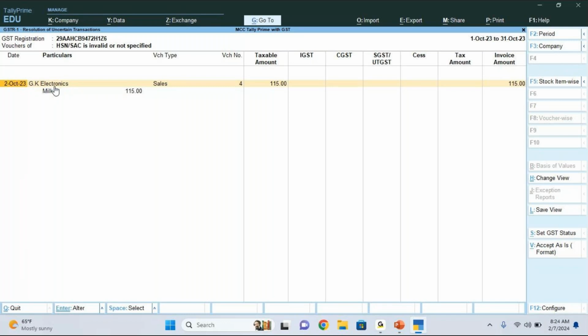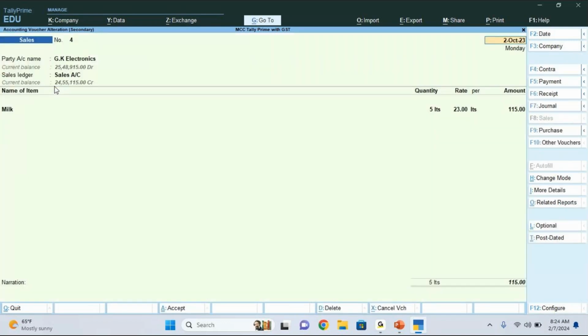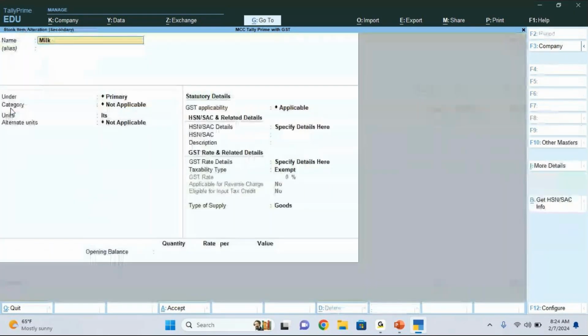So what I'll do now is come to this transaction. This is the sales transaction that I just recorded. I'll click on this milk. After that, I'll press Control Enter. Control Enter is the shortcut key to go to the stock item alteration screen. If I press Control Enter, you can see that it has taken me to the stock item alteration screen.